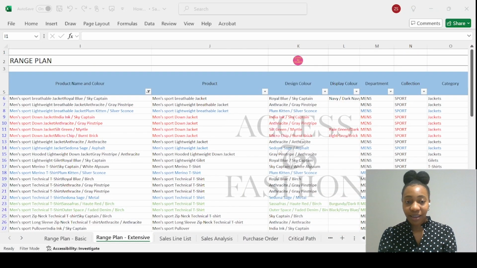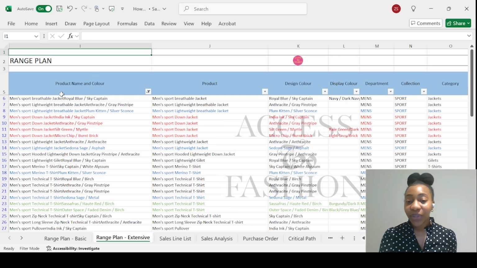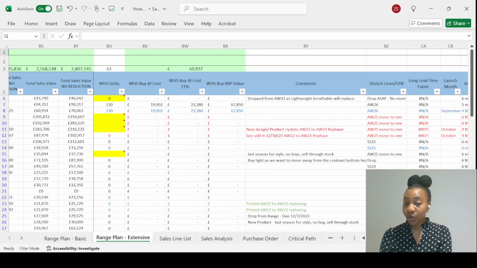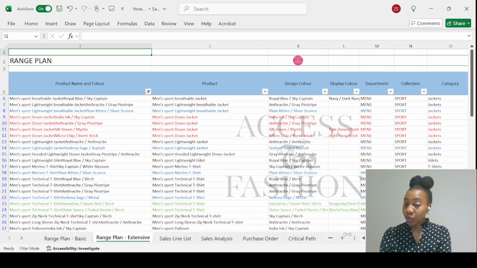Just going to get that up. Right. And here we go. Obviously there are loads more styles on this, but what's more important is the columns. We can see a lot of columns here, which all mean something very important. So let's just deep dive into it.